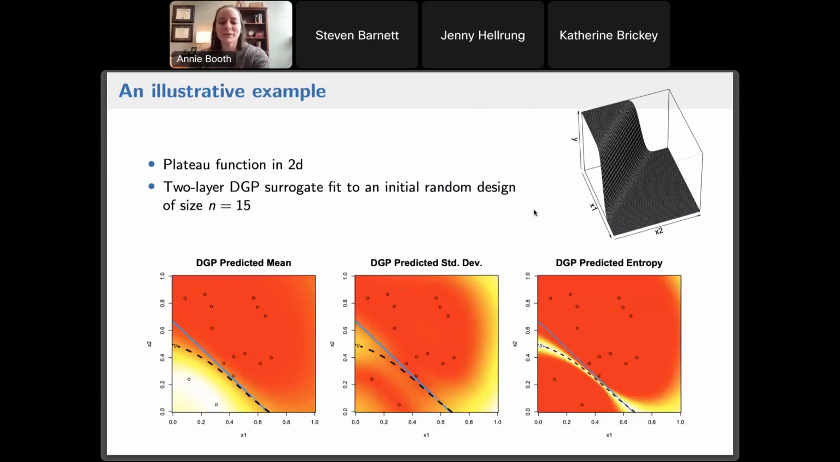So a quick illustrative example to motivate these last developments I'm going to bring up. I have used this function here. It's a two-dimensional function, and I'm calling it the plateau function because it has two flat plateaus with this sloping region in between them. And this upper right surface plot, I've rotated it a little bit so that you can see what this surface looks like. But now I'm showing you in the heat maps, the high flat part is in the lower left. So I collected 15 random points spread throughout this space, and I observed the response at those locations, and then I fit my DGP surrogate to those locations.